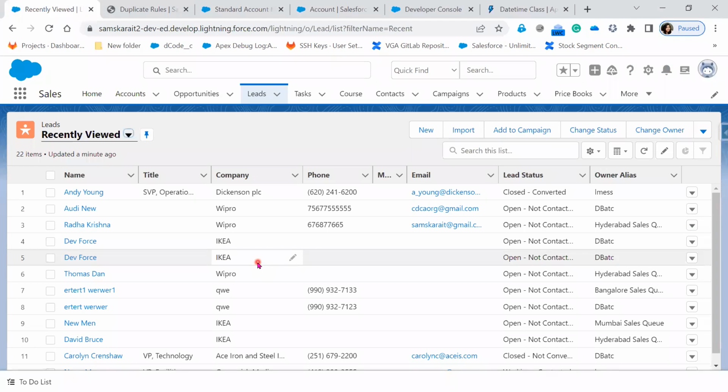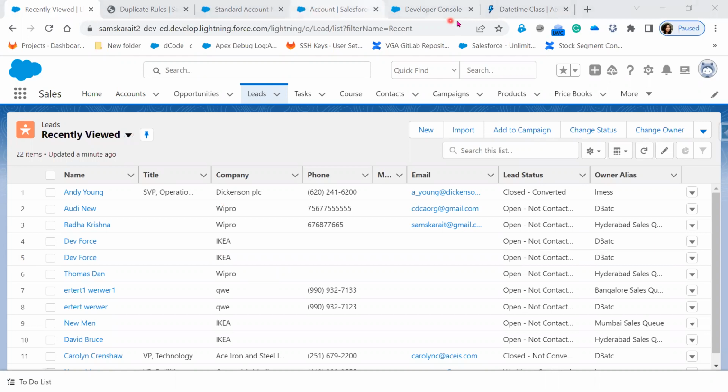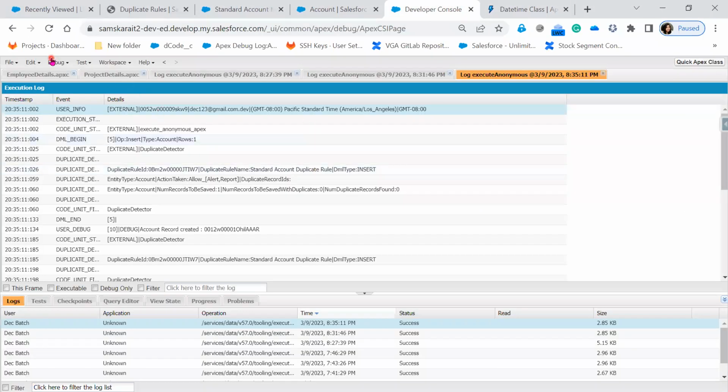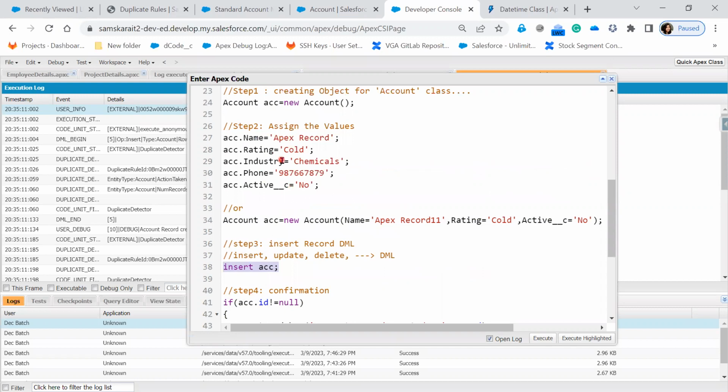Swapna, while doing the update, we need to pass the account ID also, right? Update, yes. Update is nothing but the record is already there. So let's go for this. Now you are inserting here. Now immediately you wanted to update some data here.